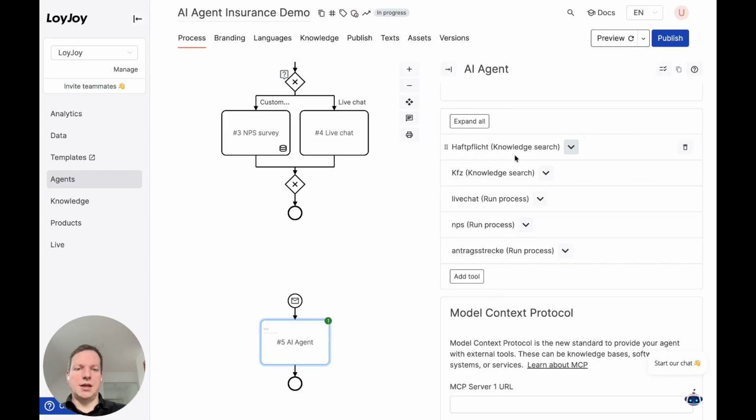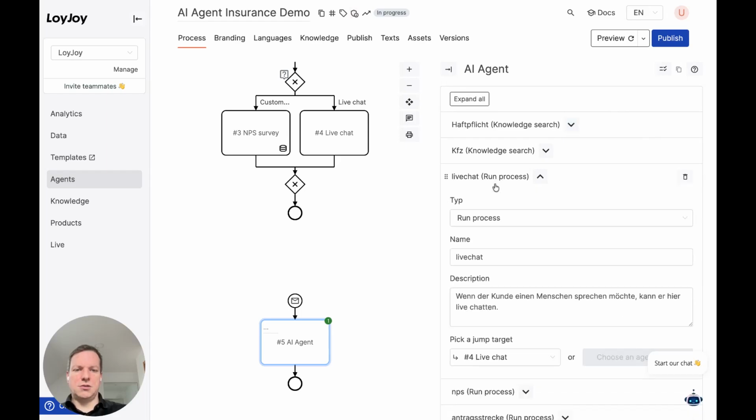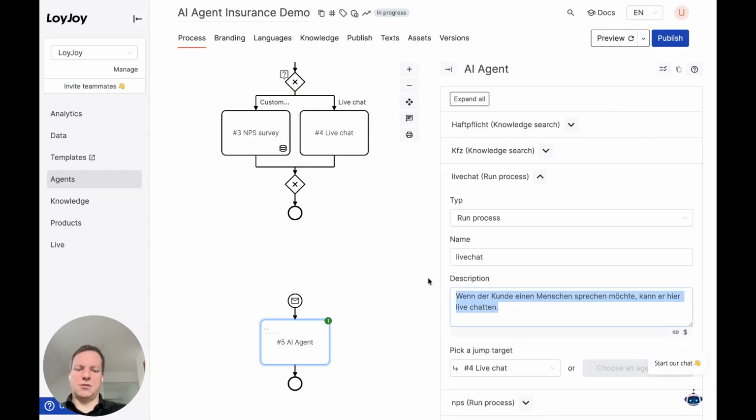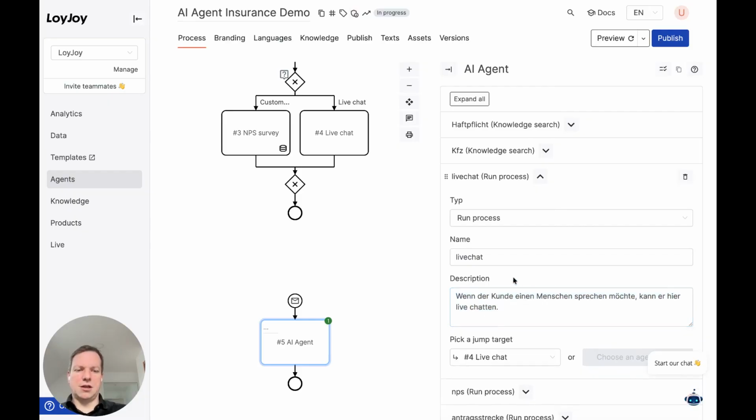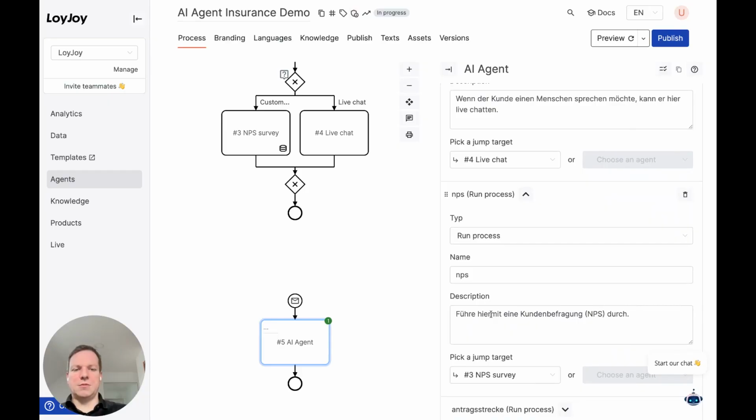If it is about the other insurance, I will use this one. Then I have 3 instances of running a process. This connects to the live chat module. So if a customer enters, okay, I want to talk to a human, this is just German saying I want to talk to a human. And this would be if the customer asks, okay, I want to take this Net Promoter Score survey.